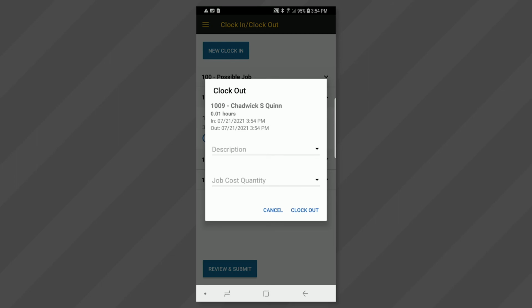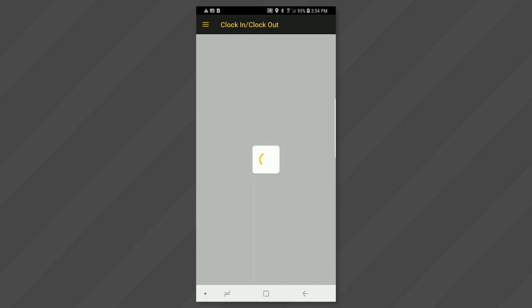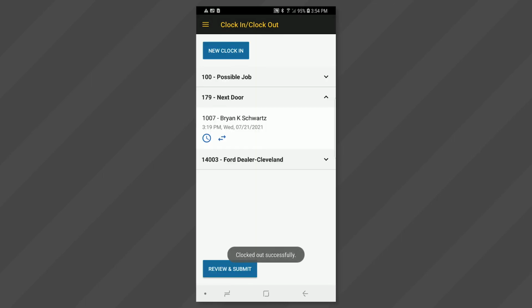Enter a description in the field if desired. If required by your organization, enter the job cost quantity. Then click clock out at the bottom right. And that's all there is to it.